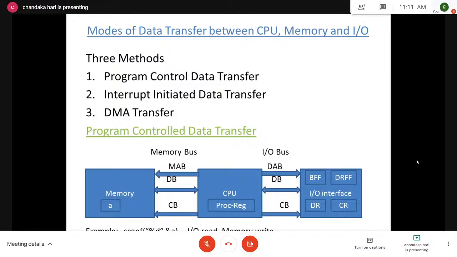That implies normally the CPU has to control the program execution. But in this situation, your program is controlling the execution behavior of the CPU. That implies by a scanf instruction, it simply blocks the CPU execution until the data ready flip-flop is set on. That's why this kind of data transfer is called program control data transfer. Why? Because your program is controlling the execution behavior of the CPU. That's why it is named program control.